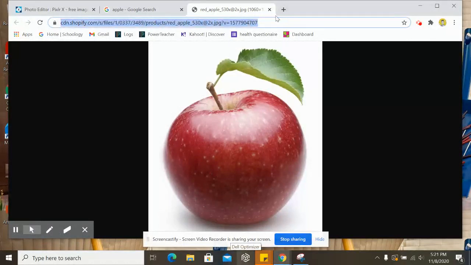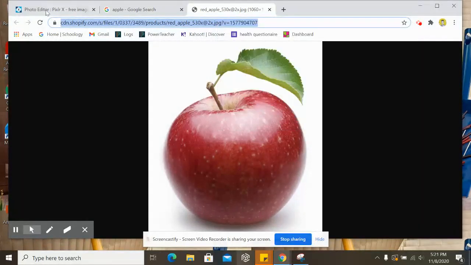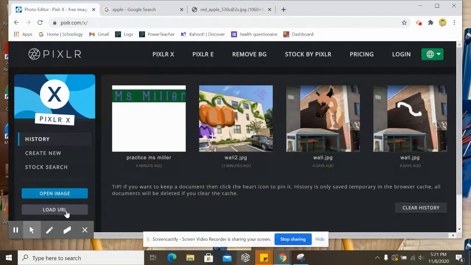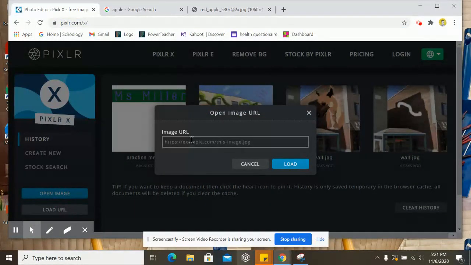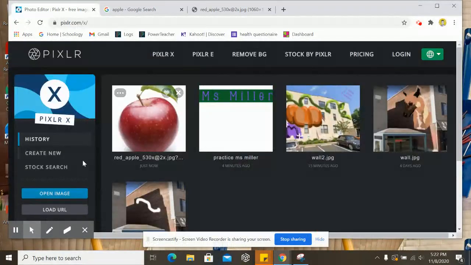I'm going to click the link at the top. You can right click, copy, go back to my photo editor to load URL, right click, paste, load, and now my image is loaded in here. Okay, so I'm going to do that again just so we can show you how to do it.